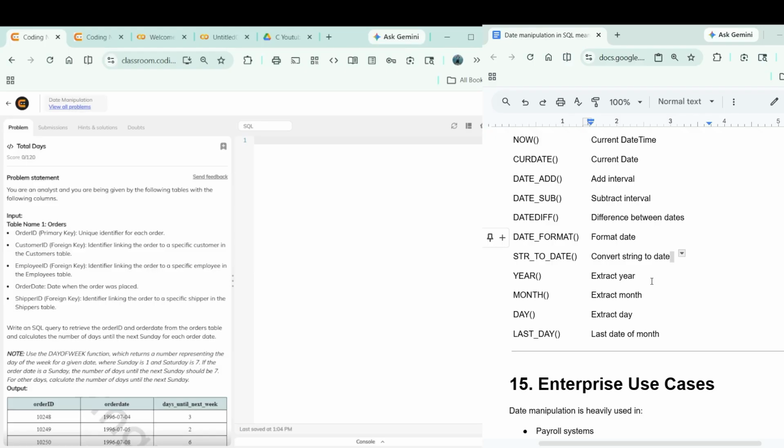Write an SQL query to retrieve the order ID and order date from the table and calculate the number of days until the next Sunday for each order date. Use the day of week function, which returns the number representing the day of the week for the given date, where Sunday is 1 and Saturday is 7. If the order date is a Sunday, the number of days until the next Sunday should be 7. For other days, calculate the number of days until the next Sunday. The output: order ID, order date, days until next Sunday. Okay.